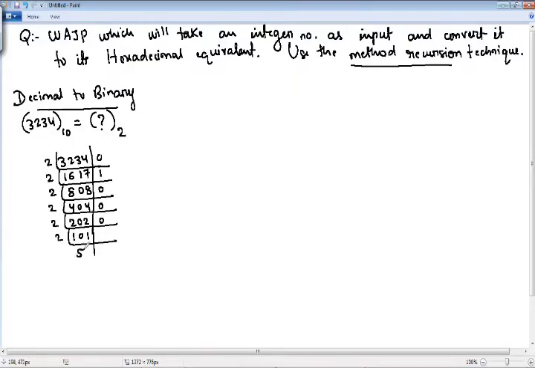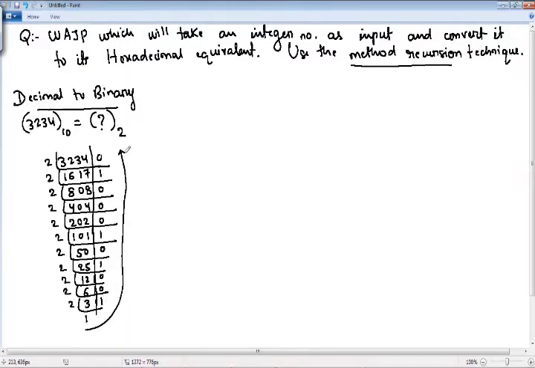2 fives are 10, remainder 1. Then 2 twenty-fives are 50, remainder 0. 2 twelves are 24, remainder 1. 2 sixes are 12, remainder 0. 2 threes are 6, remainder 0. 2 ones are 2, remainder 1. Now, if we go from bottom to top, this is the binary equivalent of 3234.